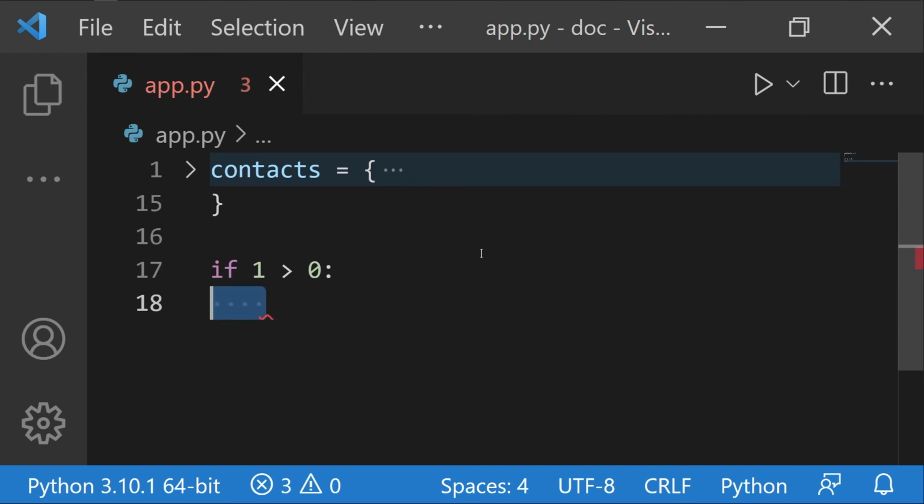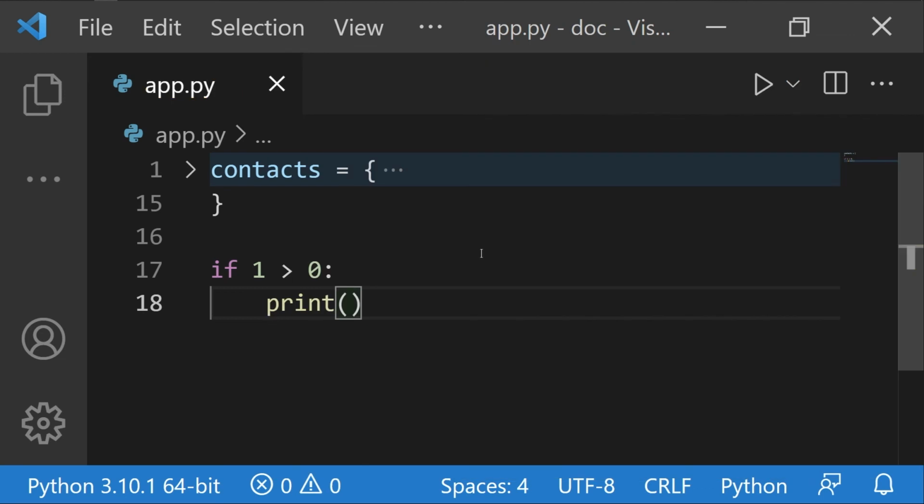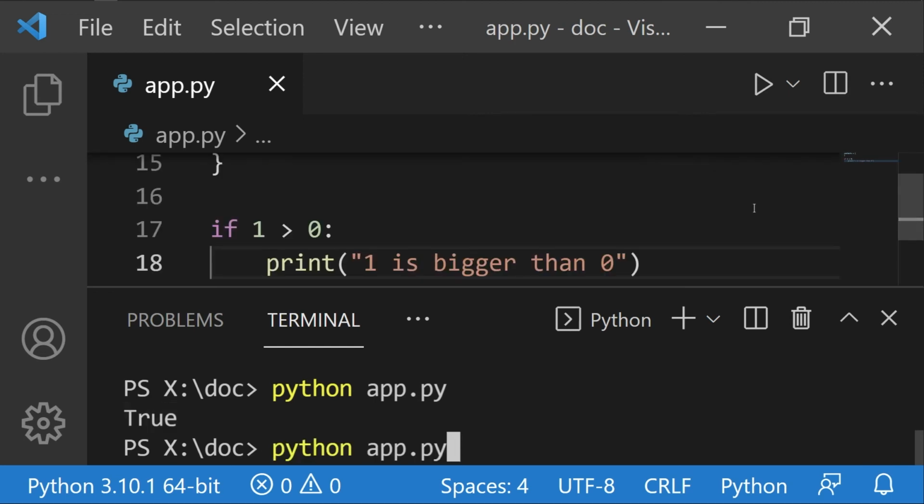You can add the same with your keyboard, that is just remove the spaces. And then if you hit tab on your keyboard, it will insert 4 spaces or a tab space. Now we can write our code that will be the if block. So I'll just insert the print statement we wrote before, that is 1 is bigger than 0. Okay. Now, if I run the code again, that is bring up the terminal and python app.py, you can see we get 1 is bigger than 0 printed on the terminal.